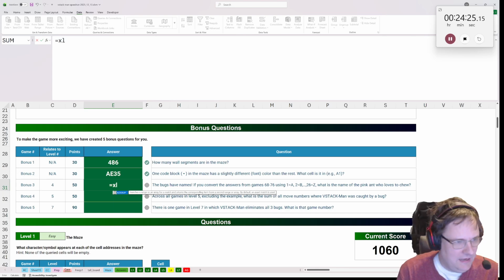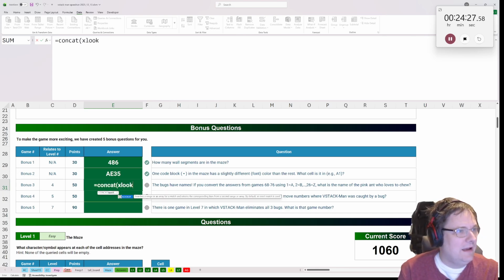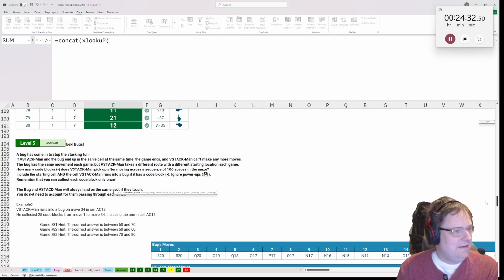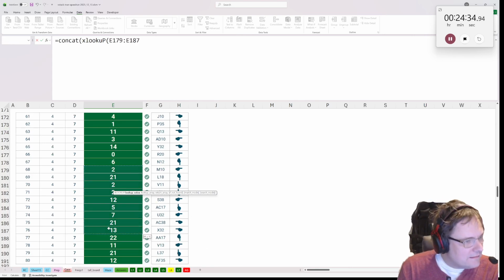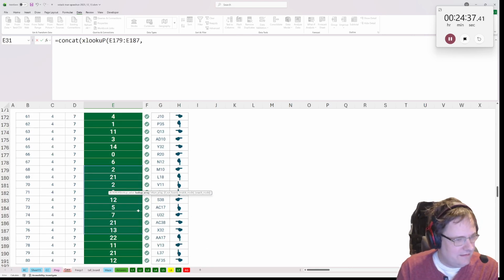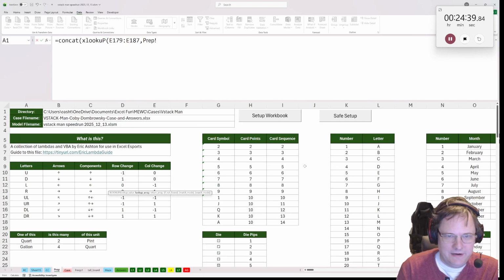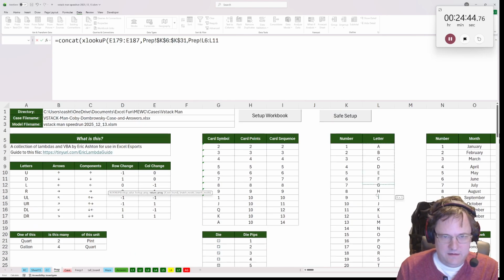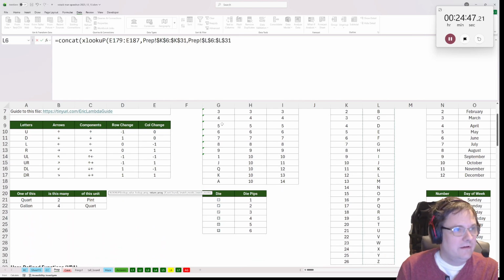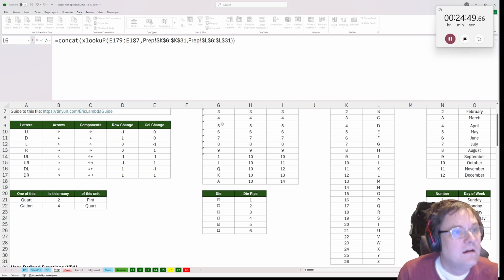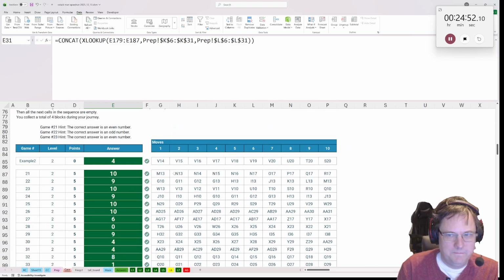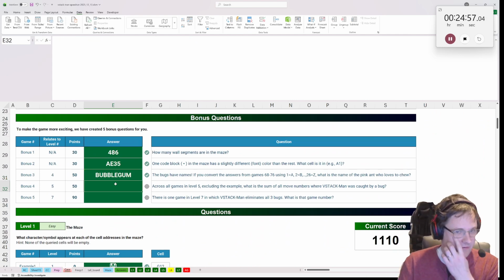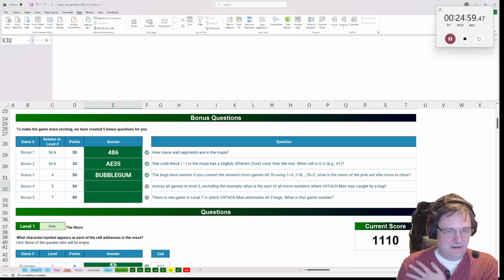All right, bug names. I'm gonna do concat xlookup, the numbers in 68 to 76. I've got this pre-prepared with the numbers and the letters. And it's bubblegum.